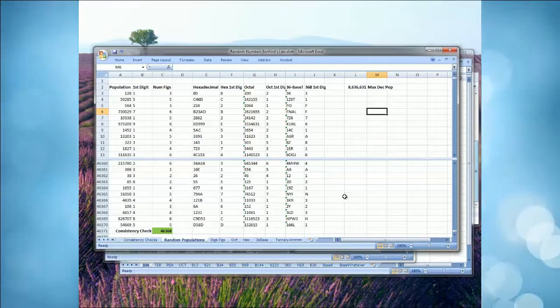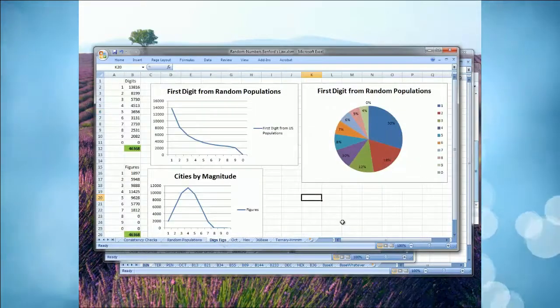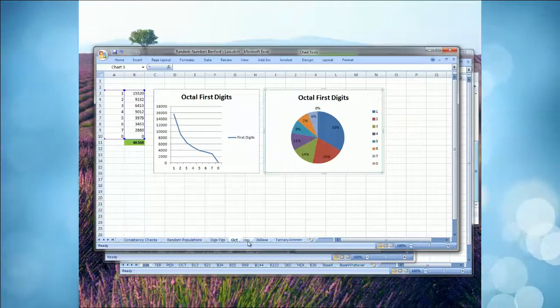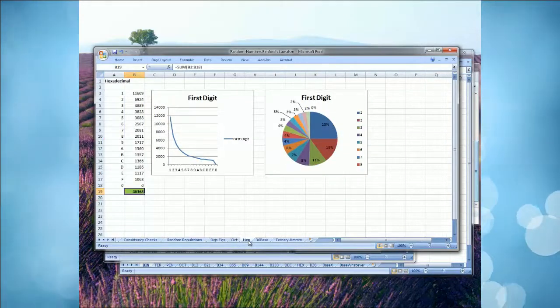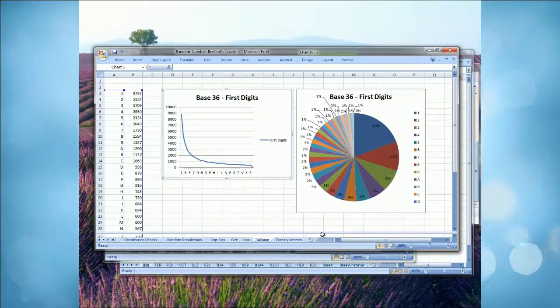Looking at the decimal conversion, the pie chart for our random numbers is identical to the one for US populations. Magnitude also falls under a curve. The octal pie shows 1 coming up 33% of the time. The hex pie has 1 coming up 25% of the time. Base 36 shows 1 as our first digit at just under 1/5 of the time. Because there are more characters in larger bases, 1 doesn't show up as often as it does in base 10.